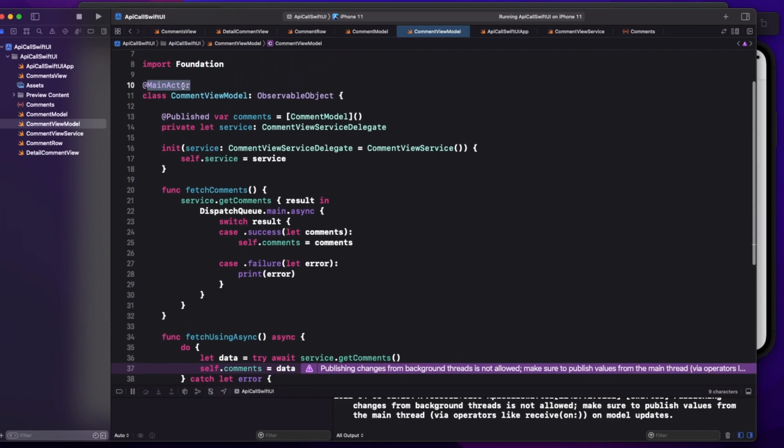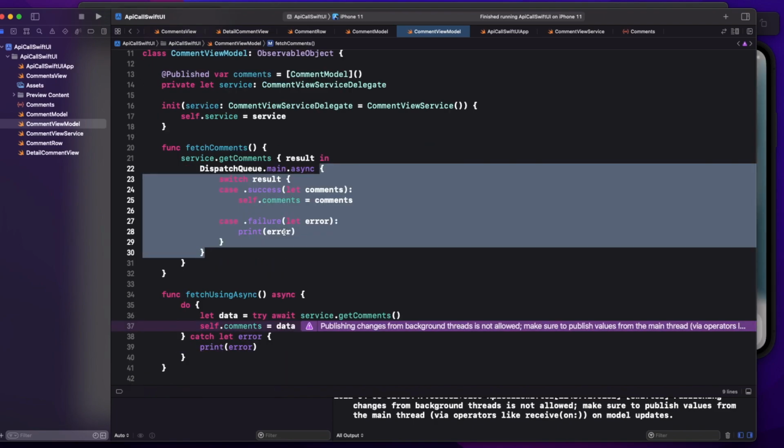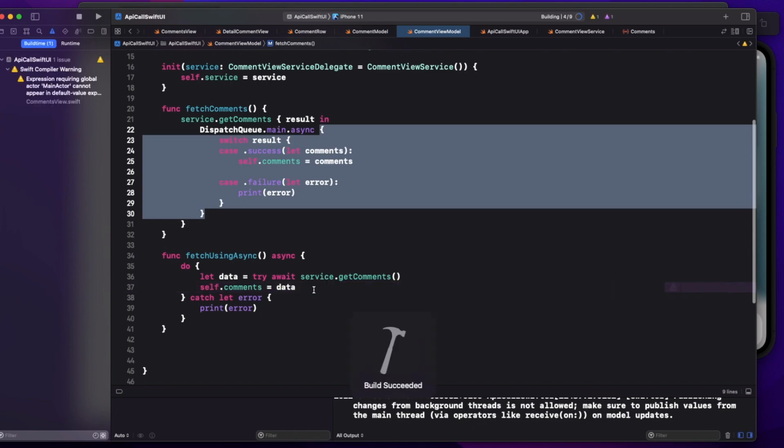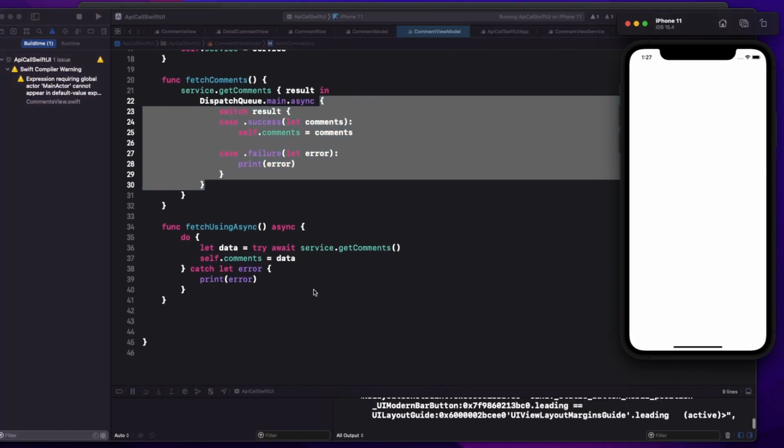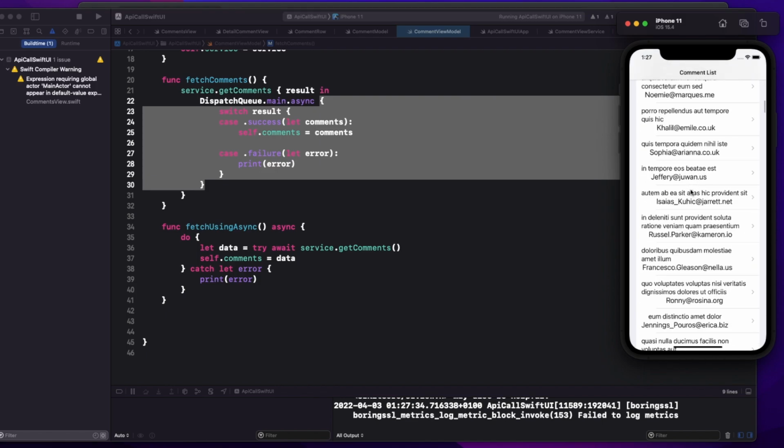So this was again asked in the question: what is actor? Actor I'm going to discuss in my next videos. What is main actor used for? Main actor is just responsible for updating all the things on the main thread. Now let it run again, and this time I should not see this blue warning. Okay, so if you see, this works perfectly.